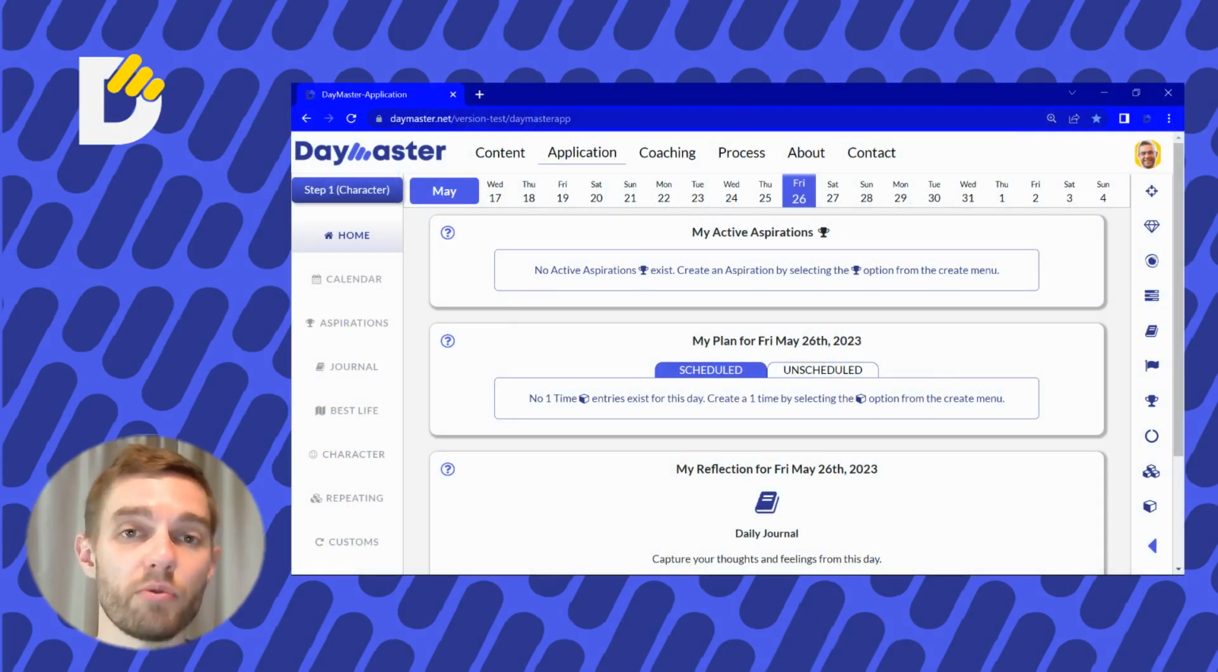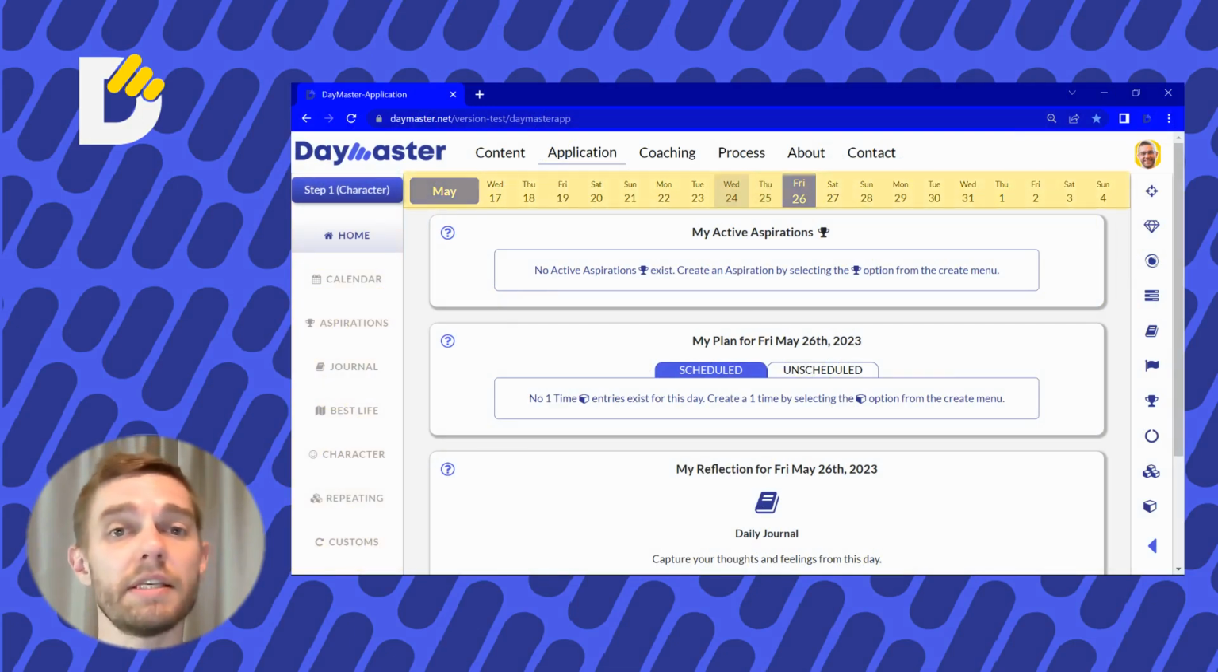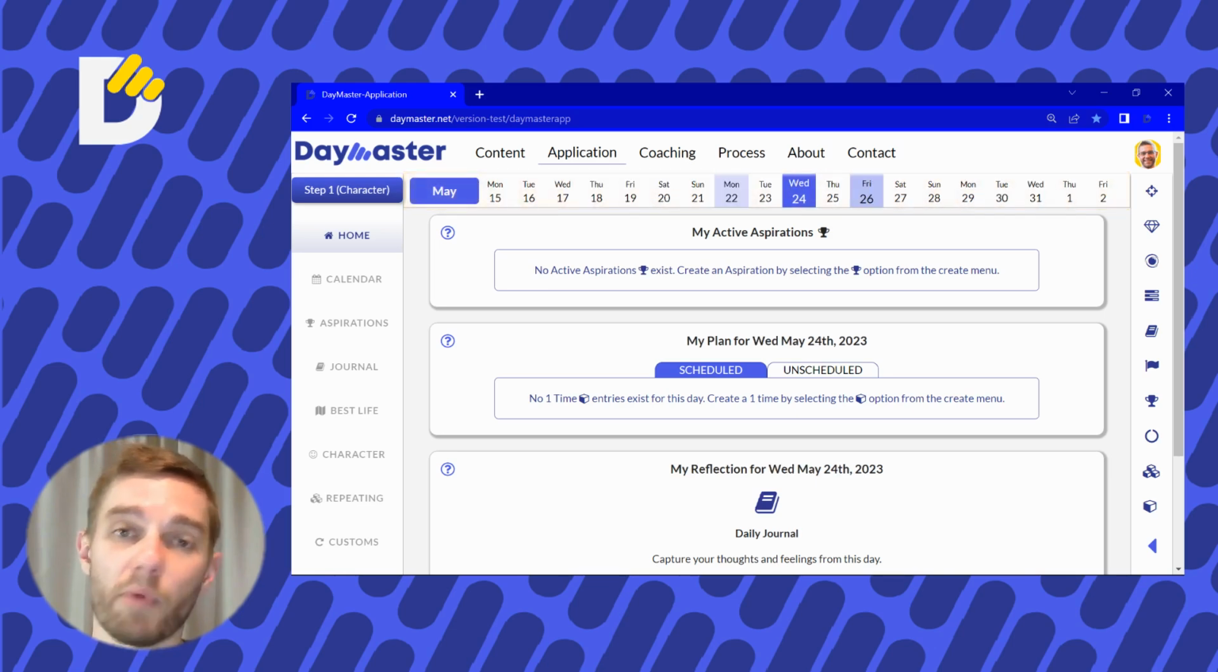Now for the application. You can navigate throughout the site using the navigation menu. You will always start on the home screen. When you need to review your plans for different days, use the date menu at the top of the screen. And whenever you need to create anything in the DayMaster experience, use the creation menu.